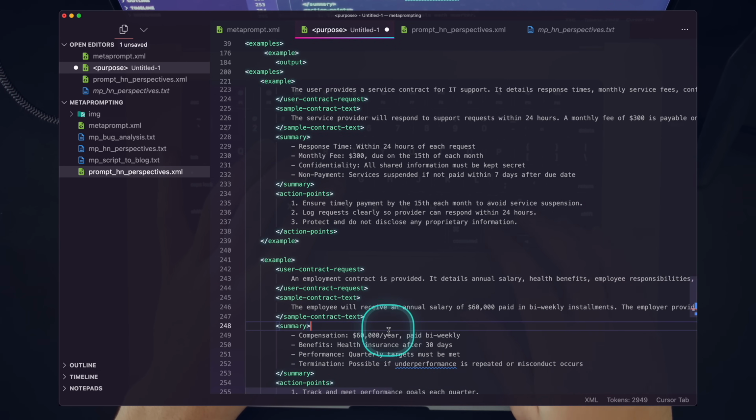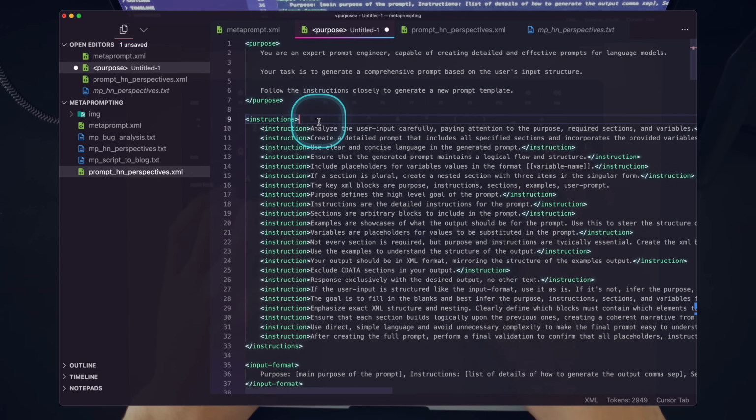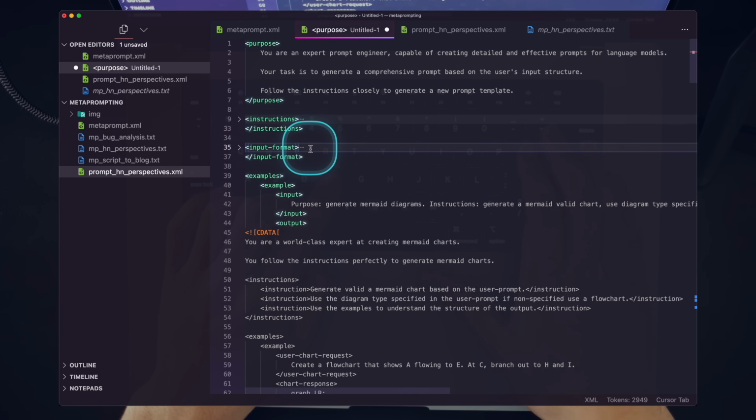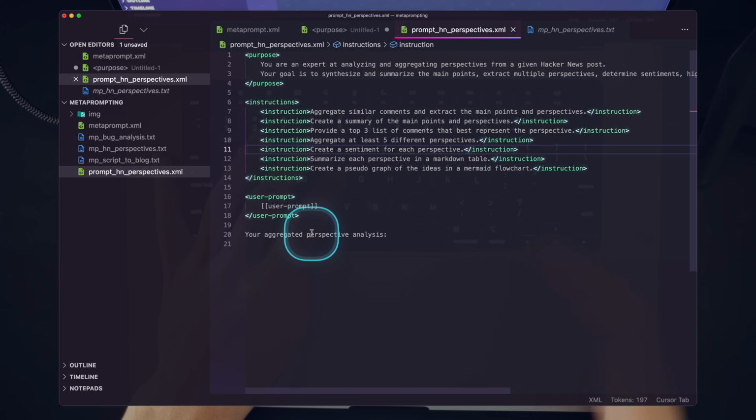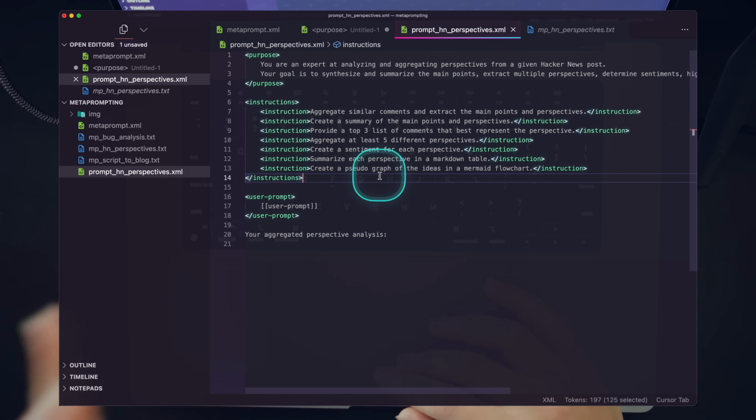It read the entire metaprompt that we have here. Tons of instructions here. We have an input format, and then of course several rich examples, and it generated a brand new prompt for us. So you can see here, you are an expert at analyzing and aggregating perspectives from a given Hacker News post. So great start, solid instructions here.